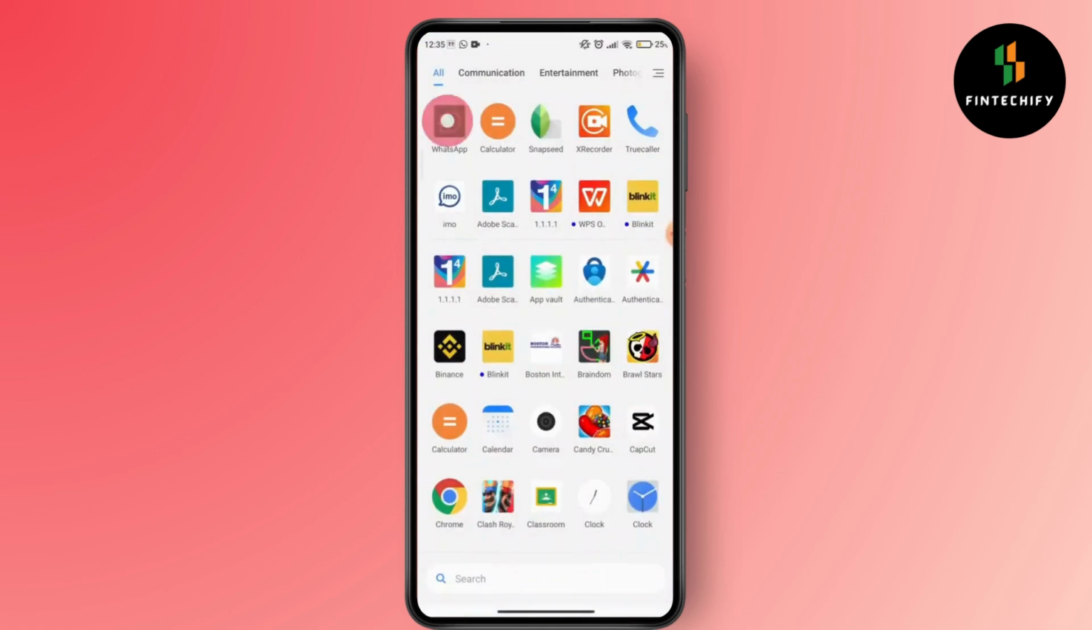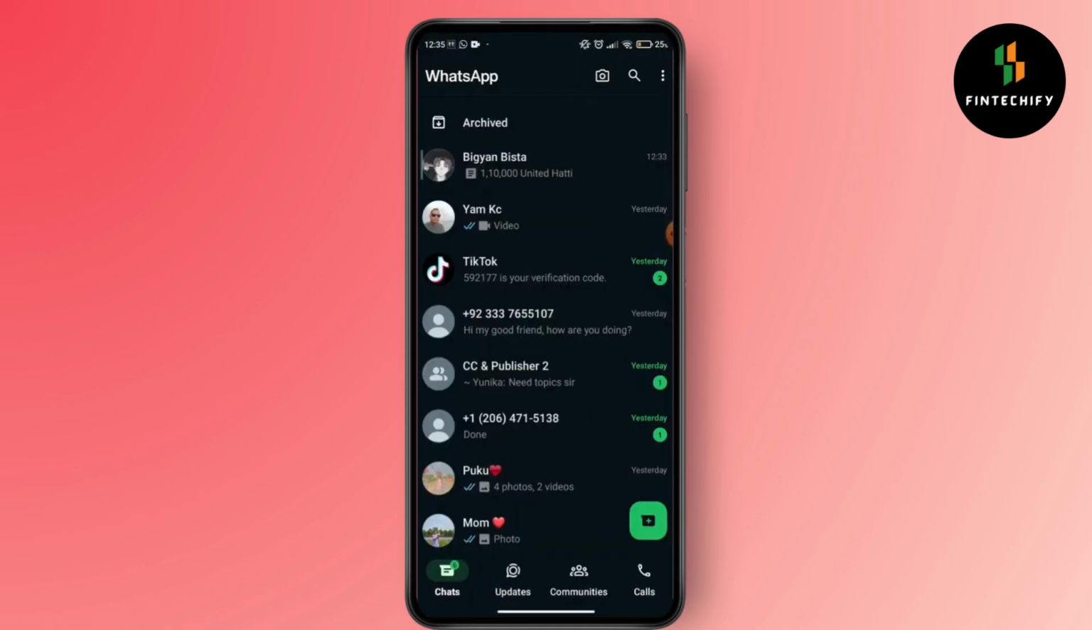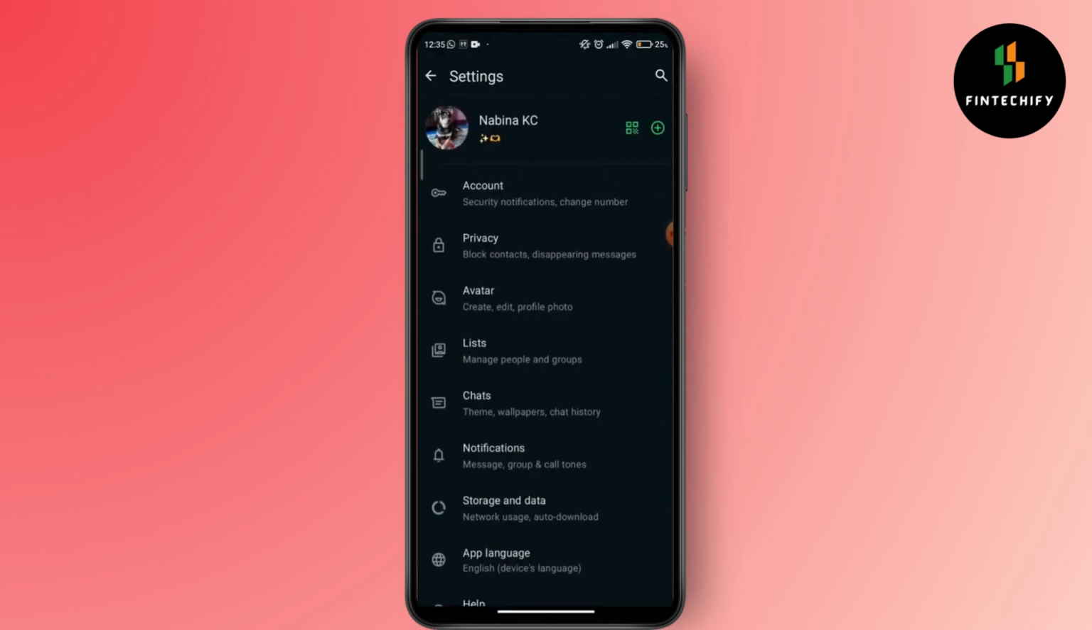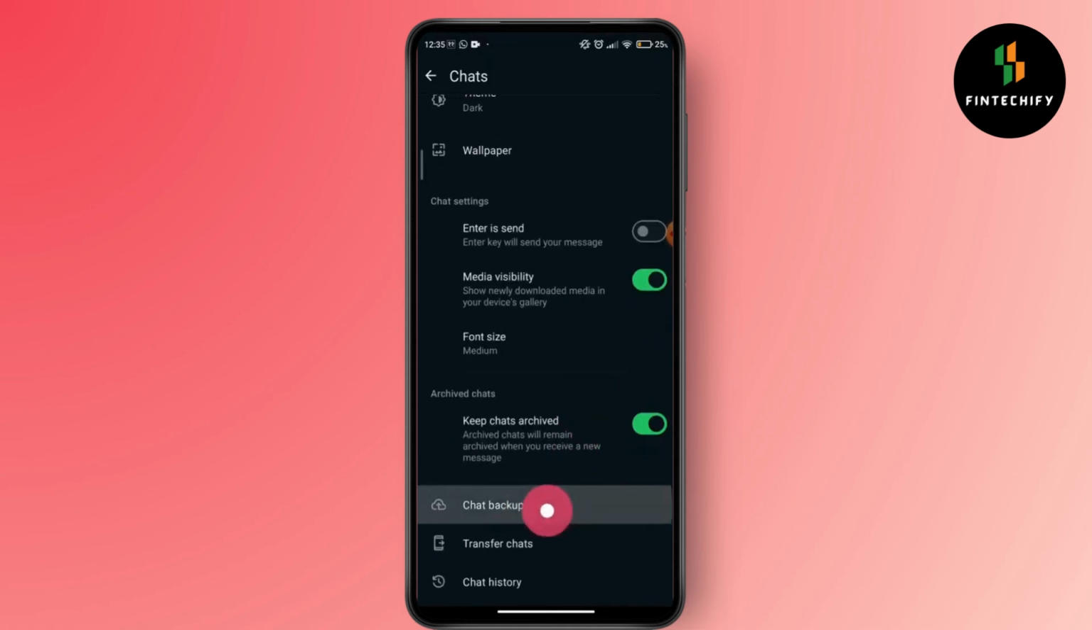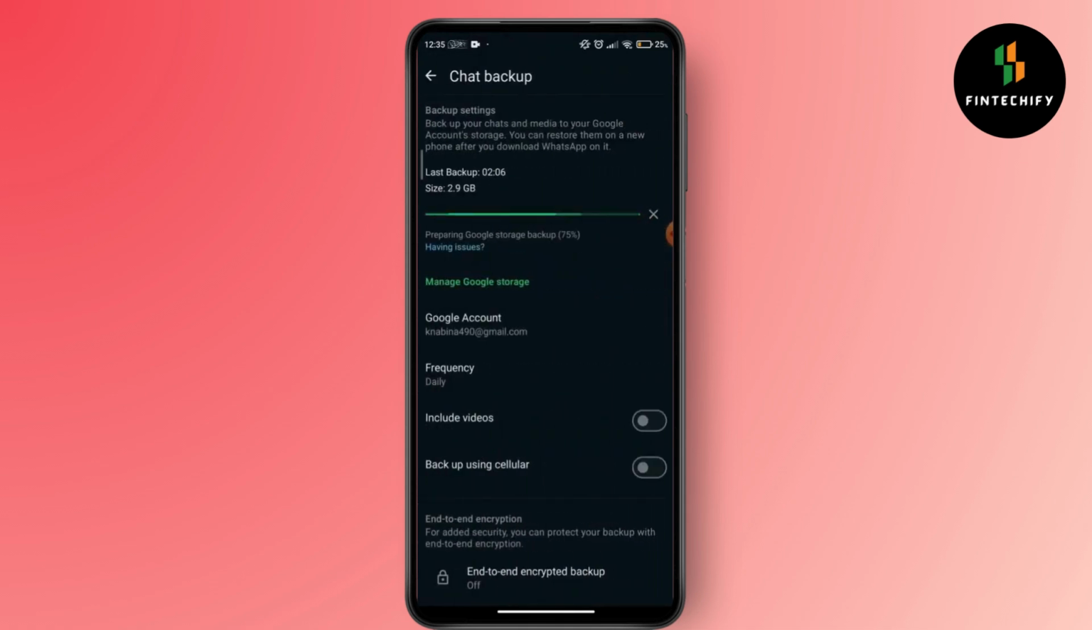You have to open up your WhatsApp here. Once you are here, you have to tap on the three dots. And here you have to just go for the settings option. And here you have to scroll down and go for the chats option here. And once you are on your chats option, here you can see the chat backup. Just tap on that. And here you can see that you will back up your last backup in your Google account. Just go for your Google account here.